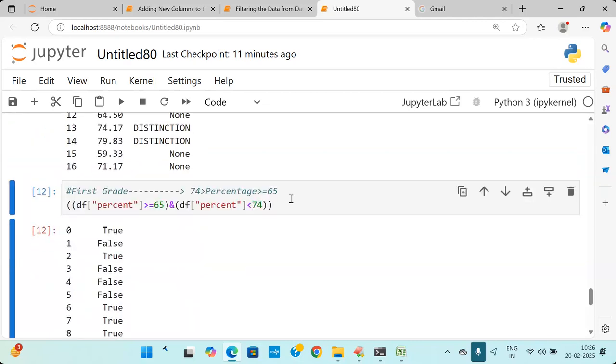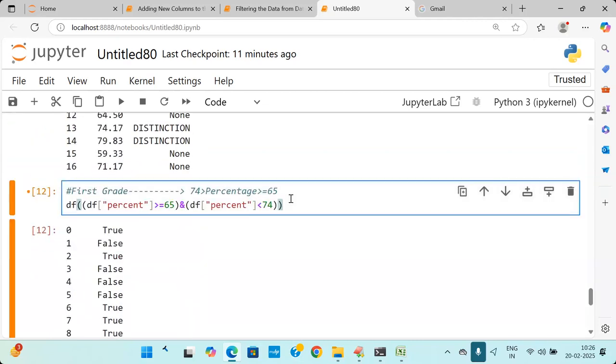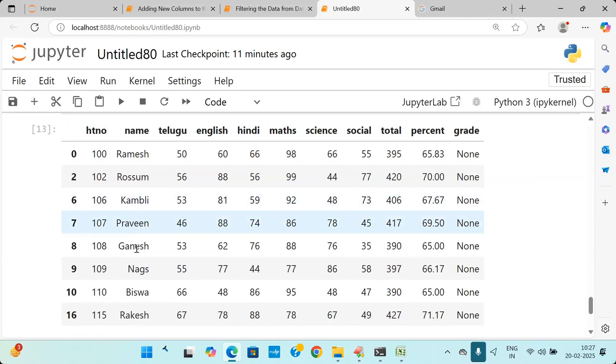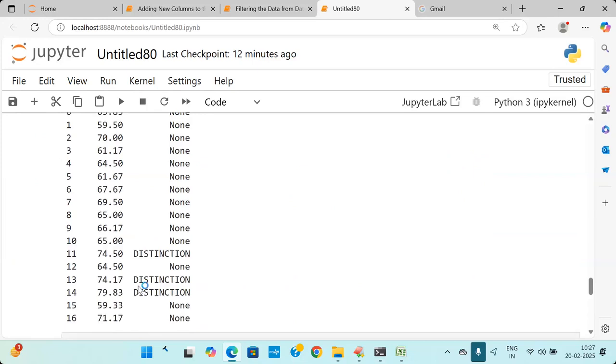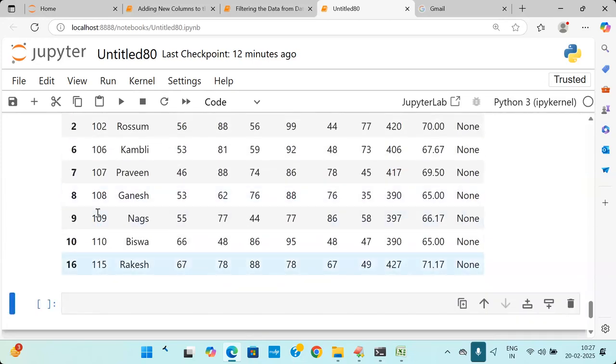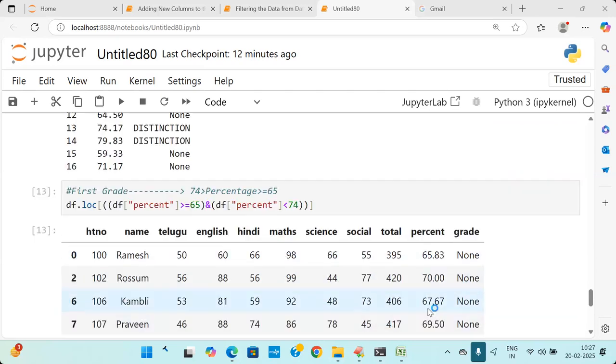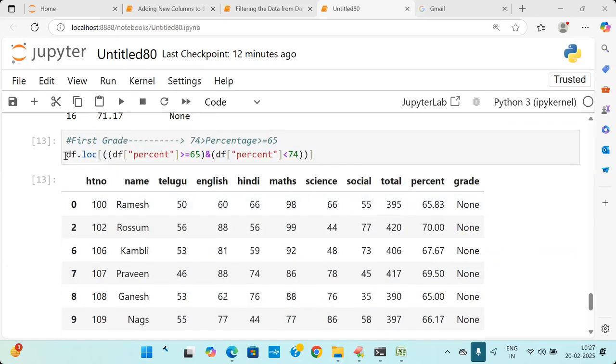Now pass it to df dot loc. Here you see Ramesh and others, who earlier were given grades like 11, 13, 14, which are not there here. Whose percentages do you see? 65, 70, 67, 70, 69 like that. They all range from 65 and above to less than 74. That I want to update.